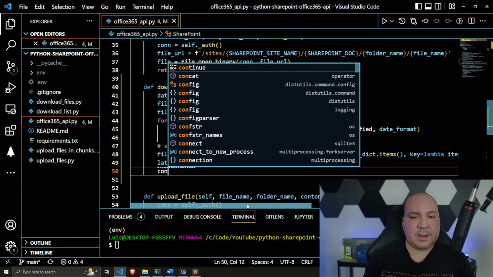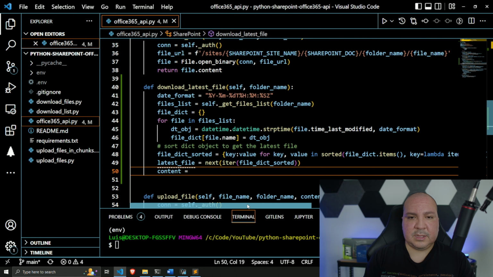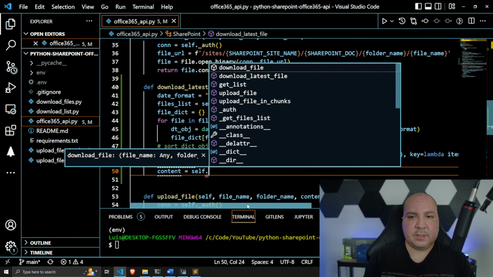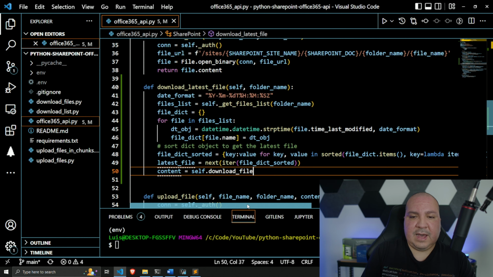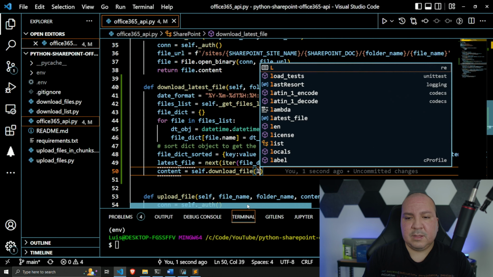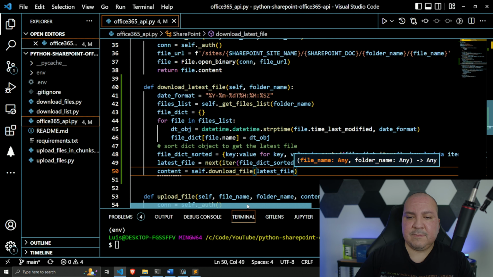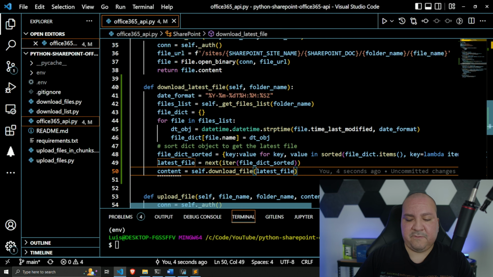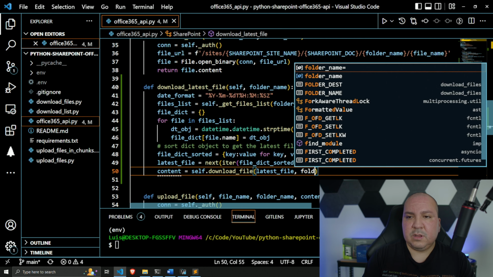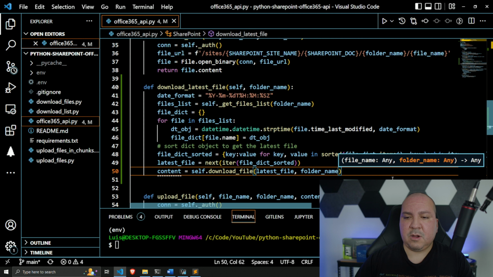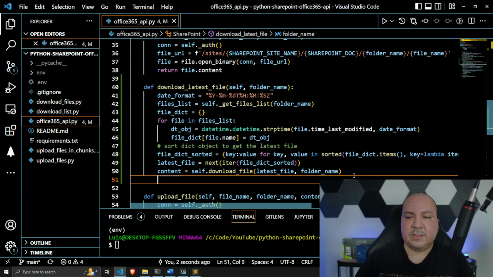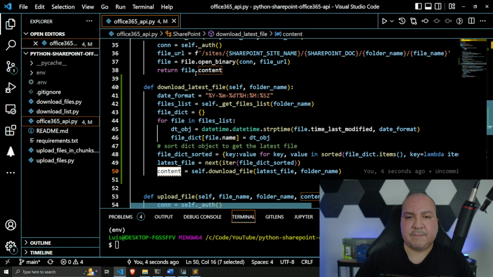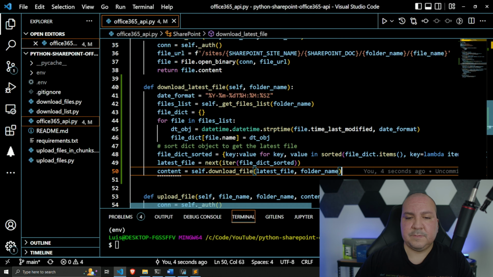So in order to do that, I'm going to call this context equals download file, and it's going to take in 2 arguments, right? The latest file name, which is again this guy here, and then also I need to provide the folder, which would be my argument that's coming from up here. This is going to give me back the same thing, my file contents, right?